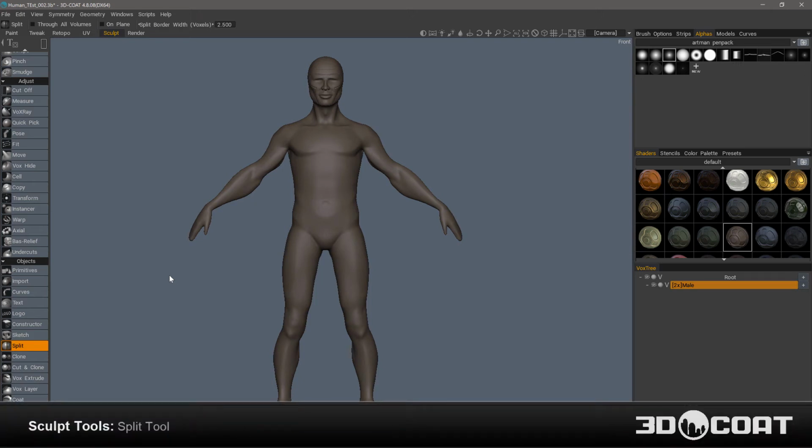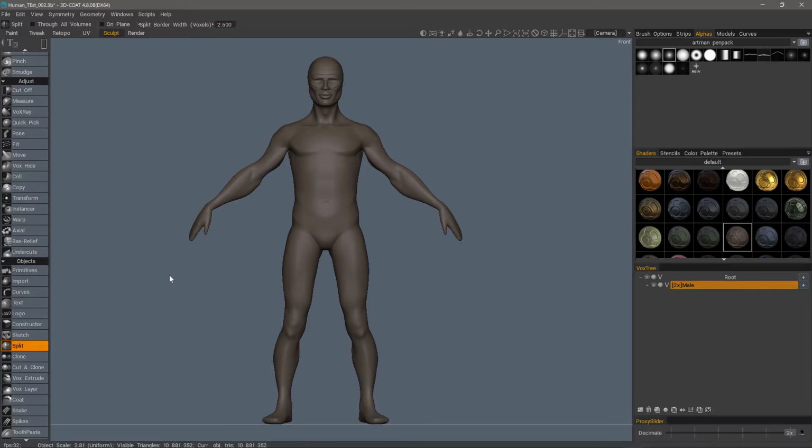Many new users to 3D Coat will oftentimes ask what's the closest equivalent to Polygroups in ZBrush. Here in the sculpt environment, the closest thing to it would be the split tool. What it's going to do is allow you to make a selection of a part to separate onto its own individual layer. Let's go ahead and separate this head and neck area from the rest of the body.